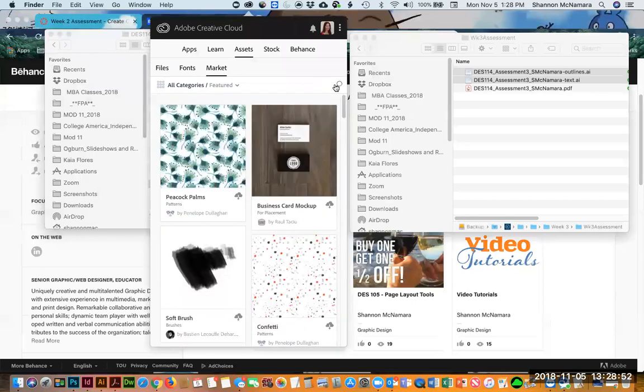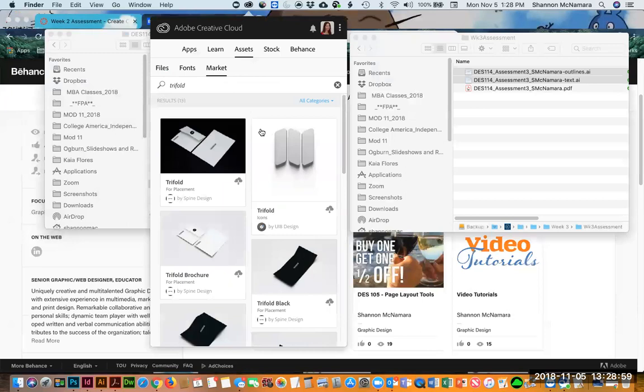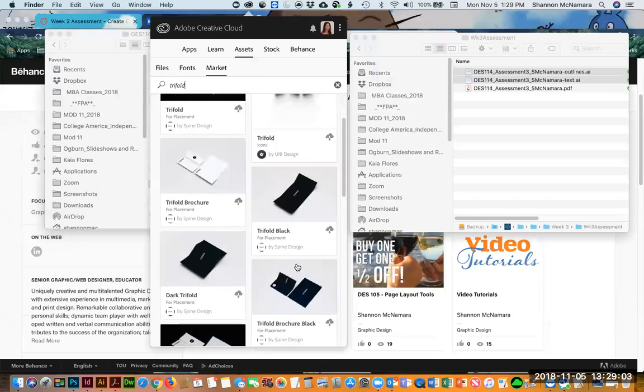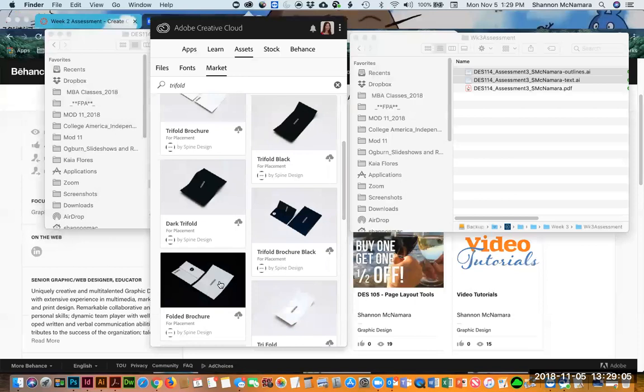But you can also do a search. So you can search for trifold. And you can see that there's a couple of different versions that you can mock up.